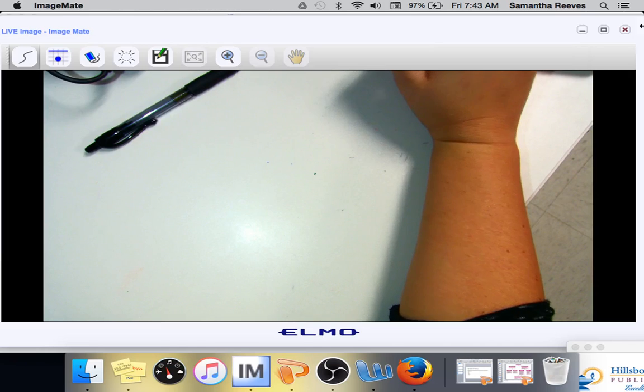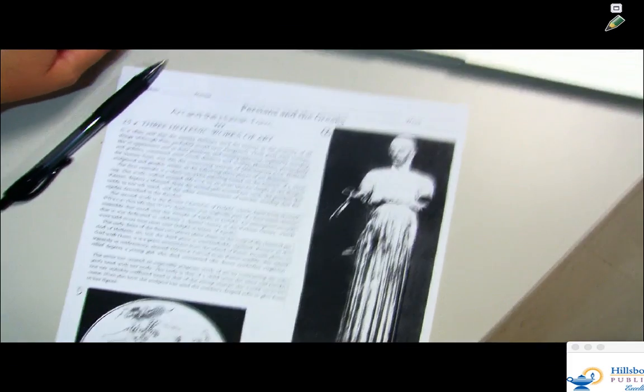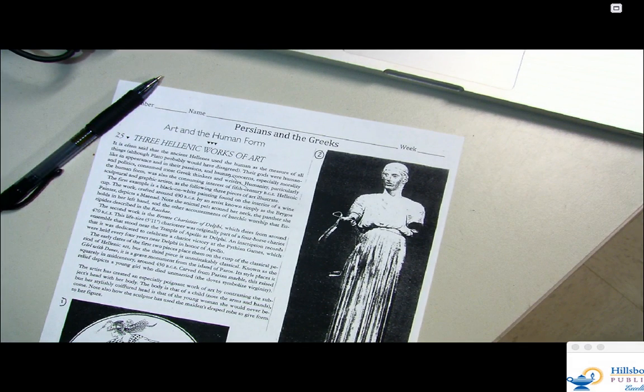All right, everyone should have their primary source out on their desk. Everyone should have a whiteboard, of course, and have your notebook out because we're transitioning very, very quickly today.